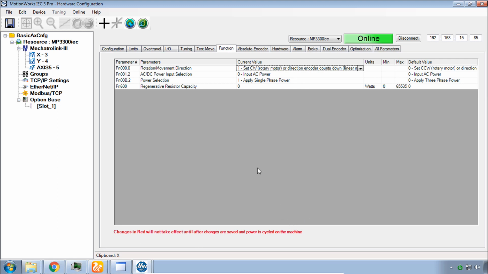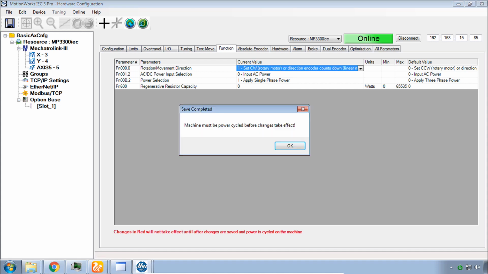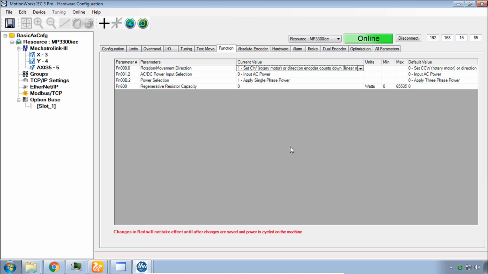Okay, I think this axis is now also set up. And let's hit save. And we got one axis left. So I hope you're getting more familiar with the configuration now. So let me challenge you to configure axis 5 on your own.